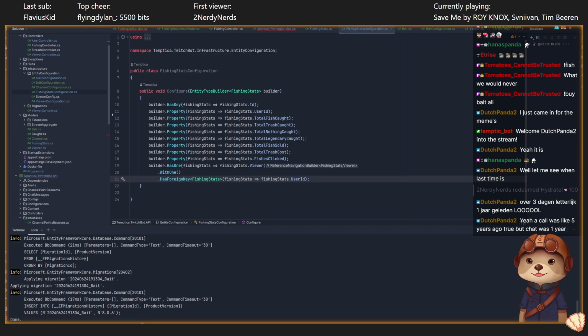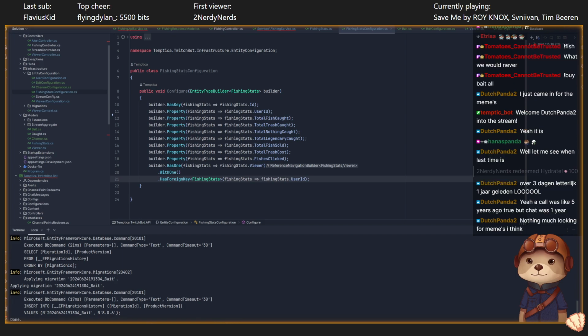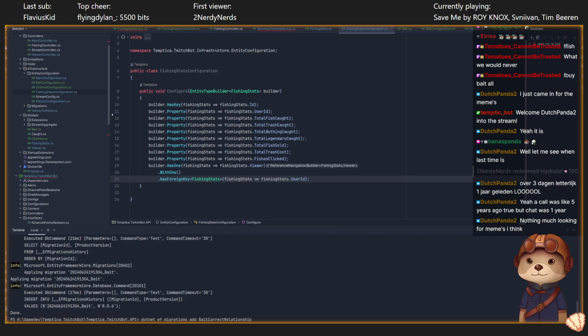Okay, so I can try again for database. Page 2.0. No, okay, I'm not going to do that. Correct mapping. Correct relationship. There you go.